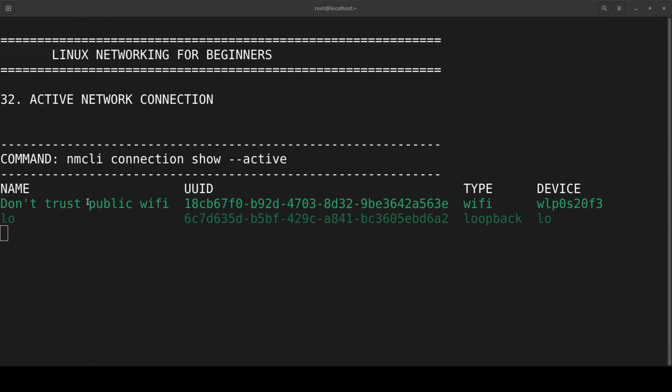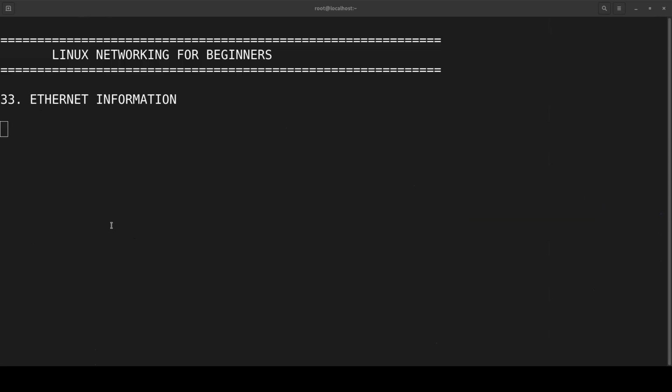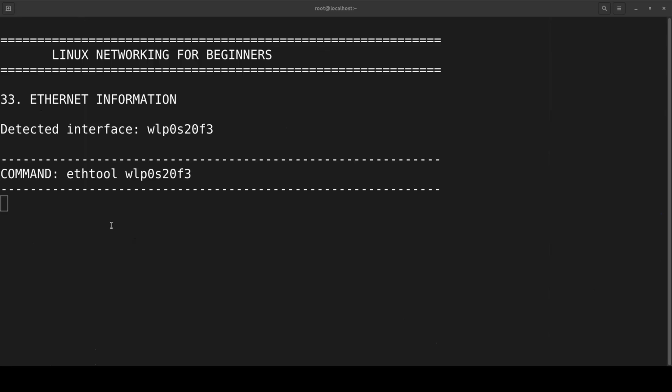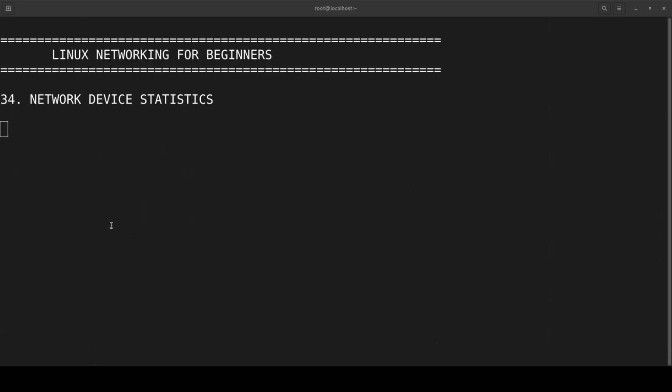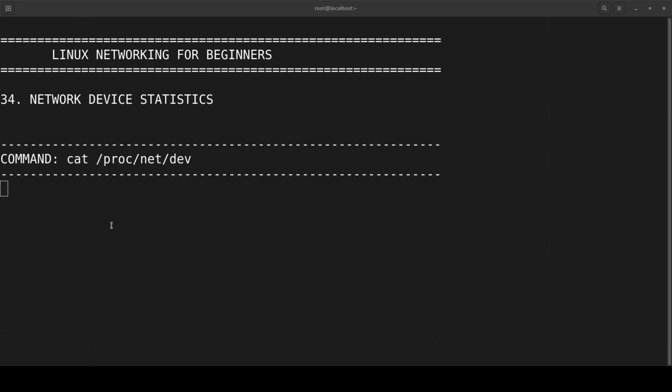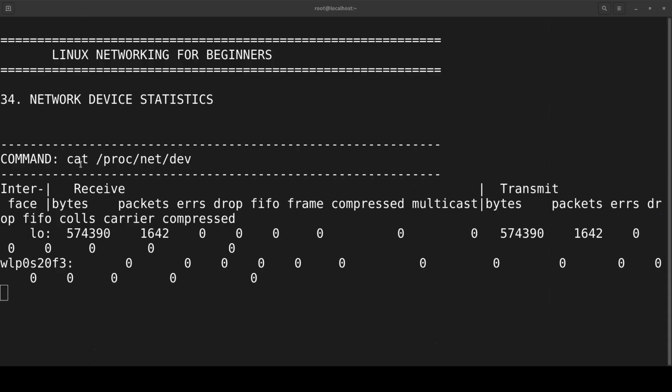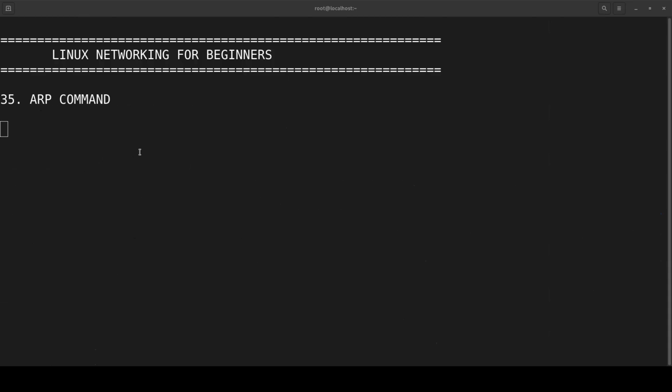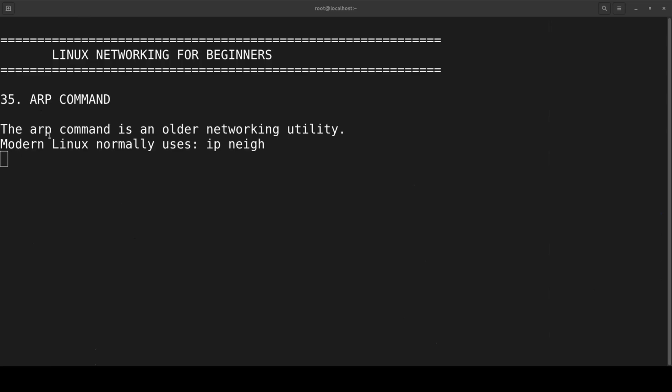This is active network connections. It is going to list what connections I have here. Internet information. So here is network and device statistics. It carries a command to see the detailed content.